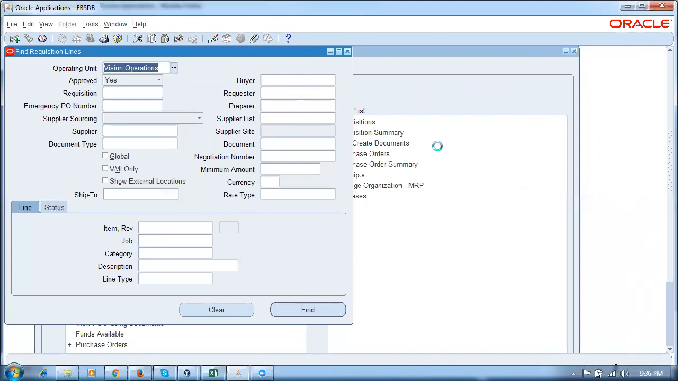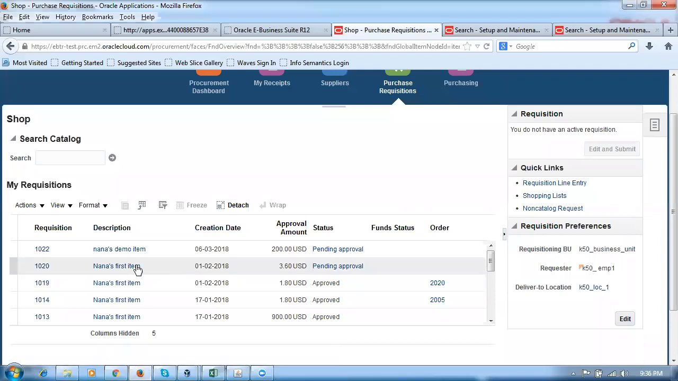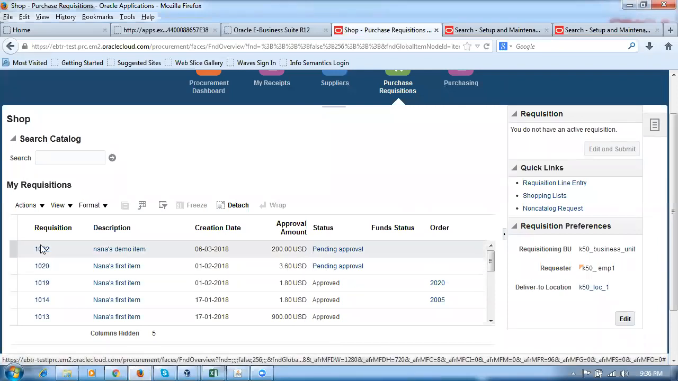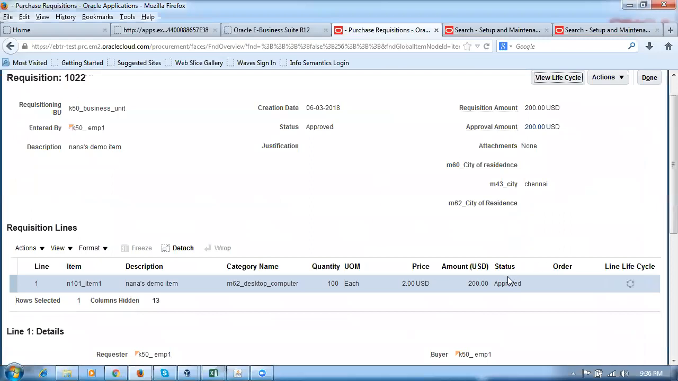So you also have a similar functionality in Fusion. We'll now go to the autocreate area and do it. Fine, go there. First of all, you'll see the requisition, whether it's approved or not. There's no pending approval. If you click on the hyperlink at the bottom here, it will not show you normally. There's a hyperlink on this. Click on it, and then you can see the requisition coming up over here. And here it is approved.